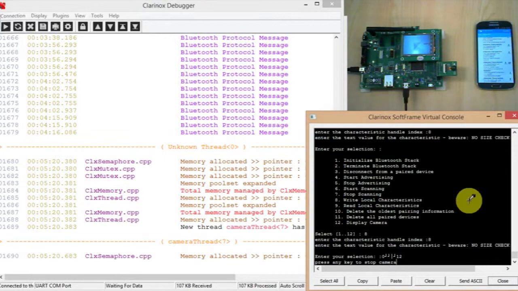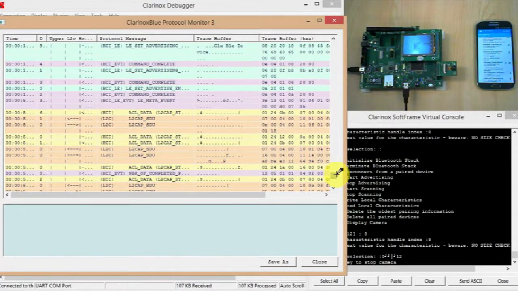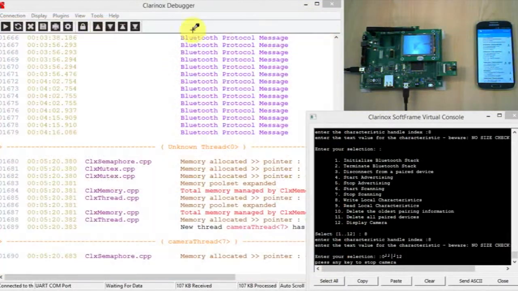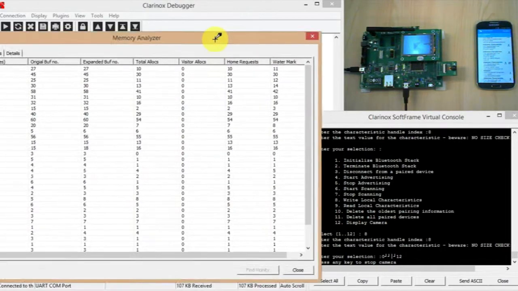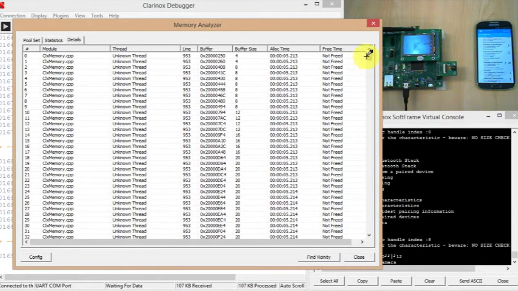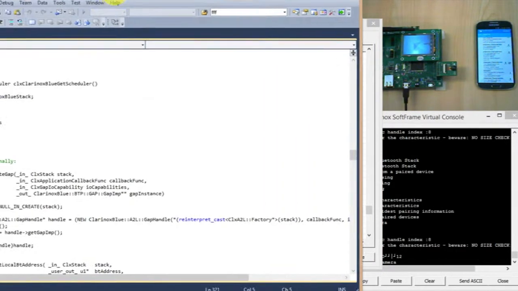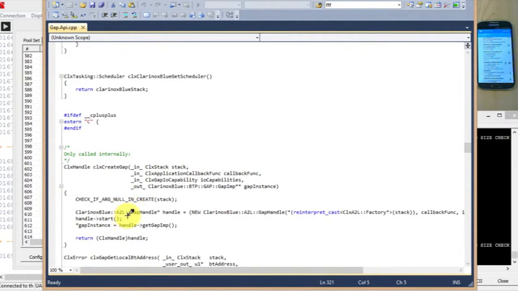So then after we've done all of that, there are a couple of plugins that we can have a look at. So we've got the protocol monitor, which I showed you before, so that shows us any of the debug messages that have come up. And then we've also got the memory analyzer to show us the details of the memory usage. And then if we go into details, and we can double click on one of the entries there. So then we can see the details of the memory being allocated, but then not freed.